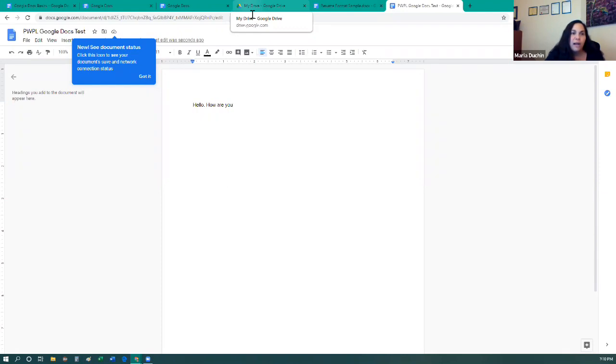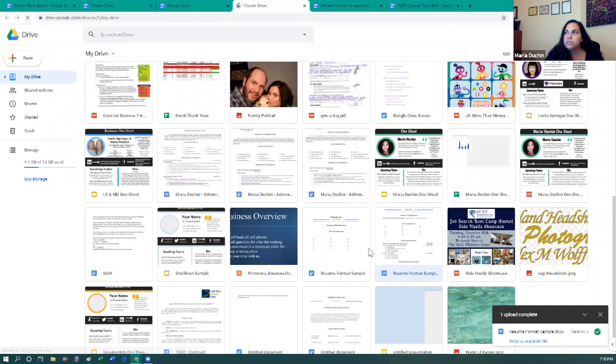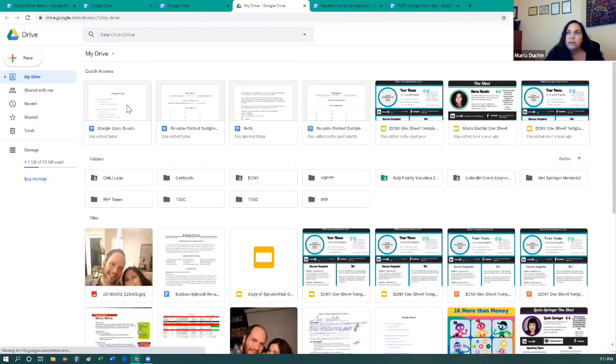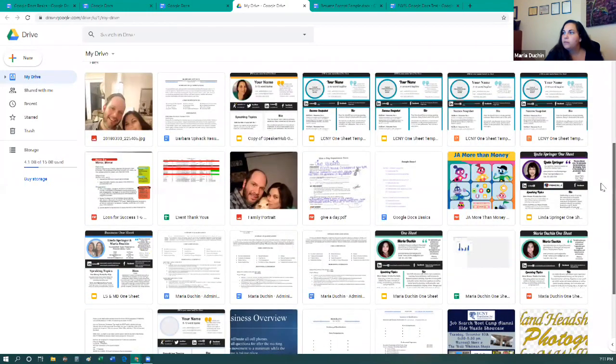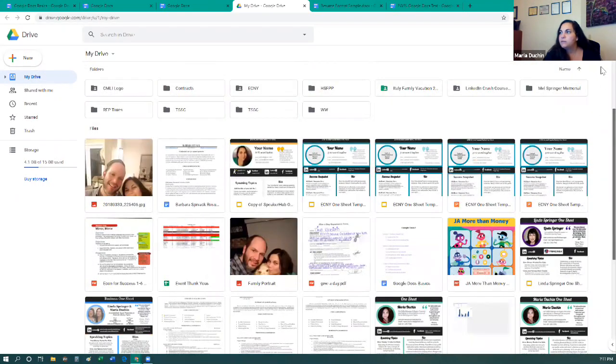So I'm gonna pull up what my drive looks like so you can see what that looks like. This is just a sample from before. I'm gonna refresh it because that was a new document. So in my drive, you can see here, this is our agenda, the Google Docs basics. And then we also will have all of the other documents.